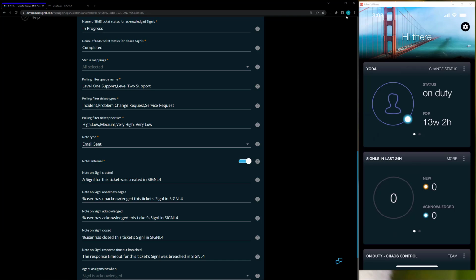And the next option works the same way with the ticket priorities. By default, we use all of the basic Kasaya options of high, low, medium, very high, and very low.